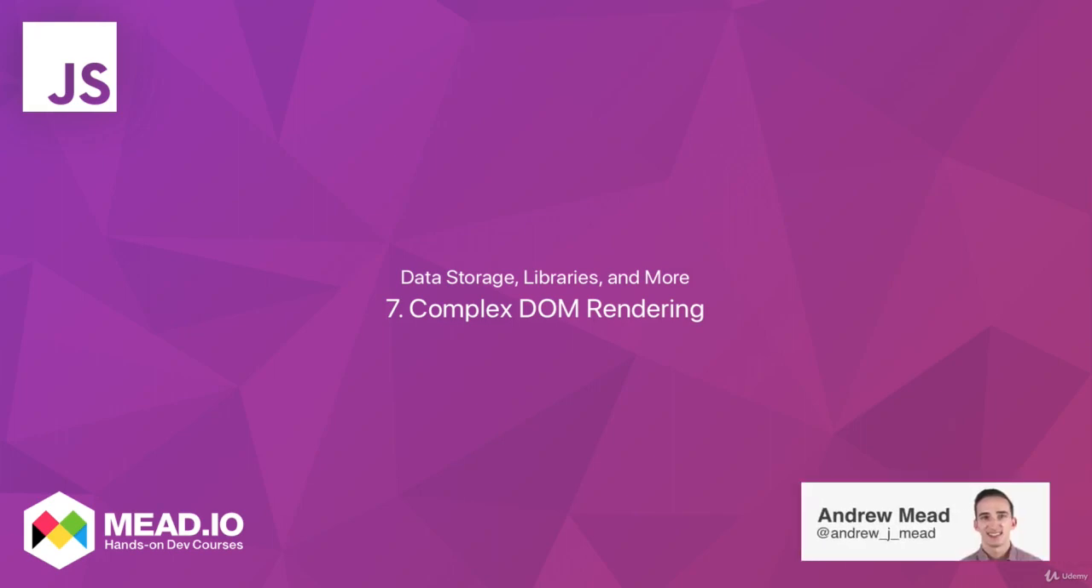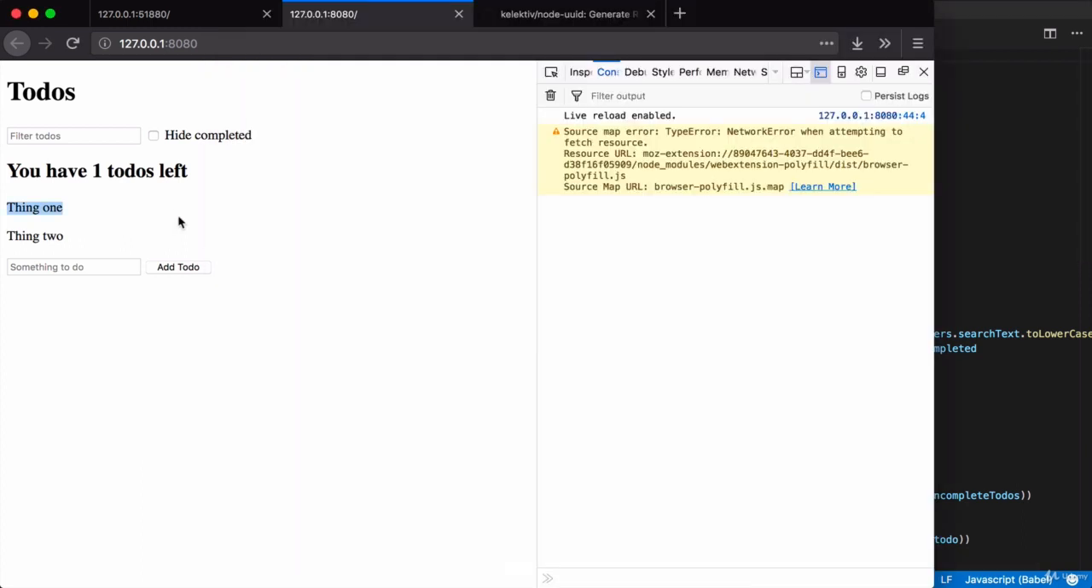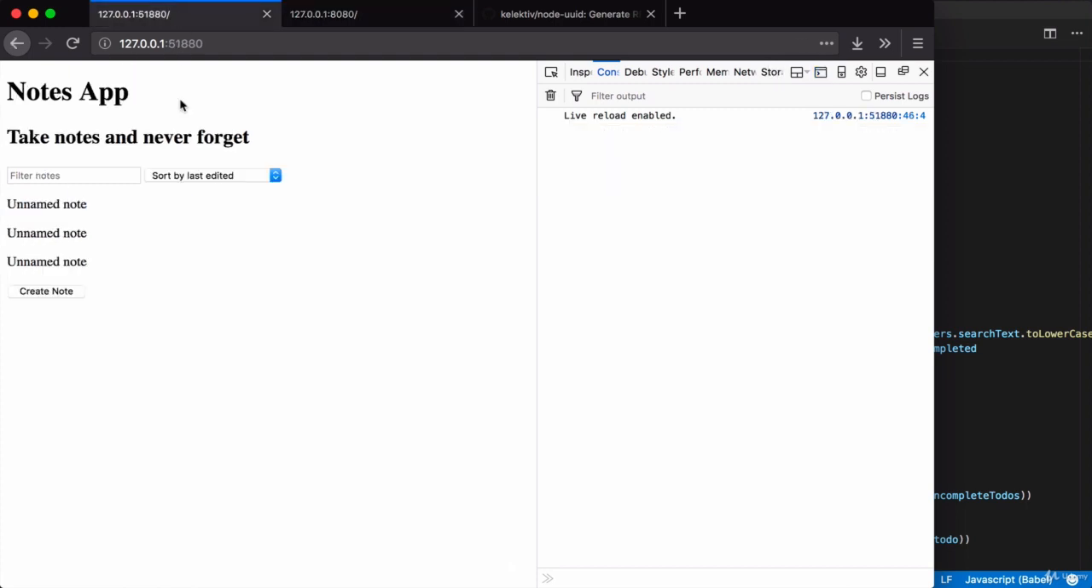In this video, we're going to get back to adding new features to our applications. And since we've already done our refactoring, it's going to be a bit easier to add these features in. What we're going to focus on is the individual item. So for the To-Dos app, that's the individual to-do. Right now, we just render a bit of text. For the Notes app, that's the individual note, and we just render a bit of text.